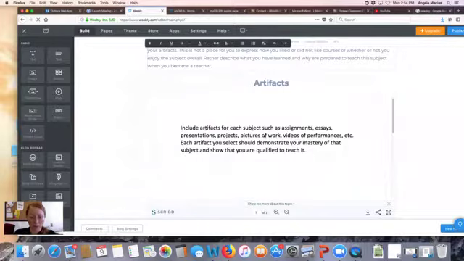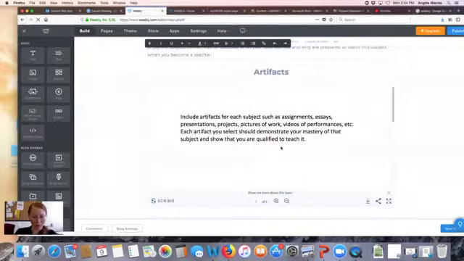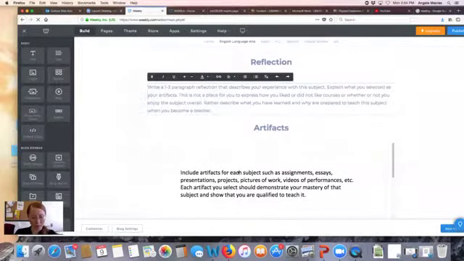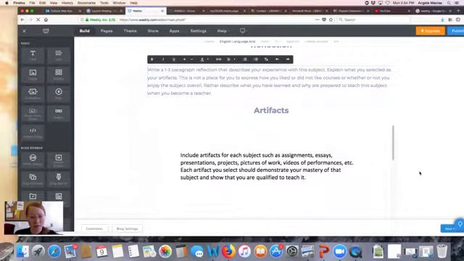Now, once I have an artifact, you'll notice that I just used this example document that says include artifacts for each subject, such as assignments, essays, presentations, projects, pictures of work, videos of performances, etc. So if this is language arts, I might have an essay that I upload here. And you might have a couple different things. You might even have a PowerPoint that you made for a class. You can upload that. So I'm going to show you how to do that.